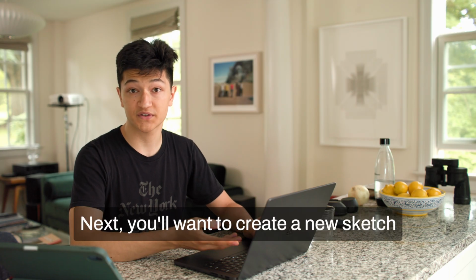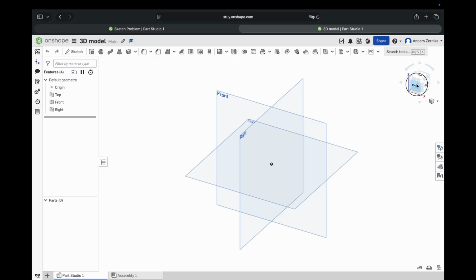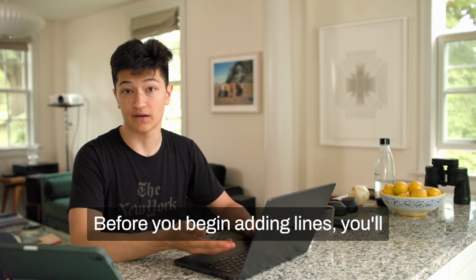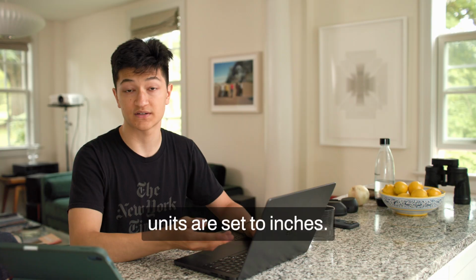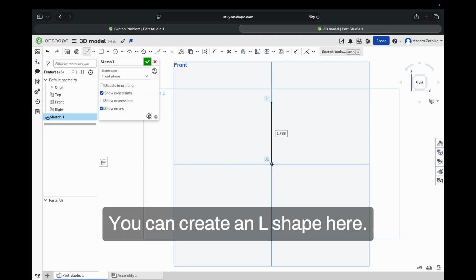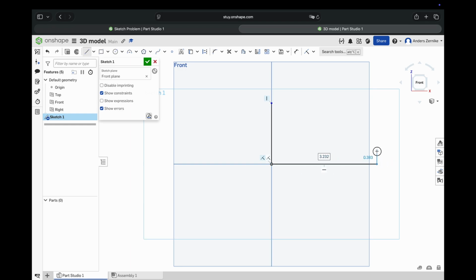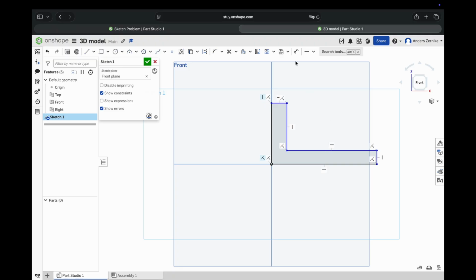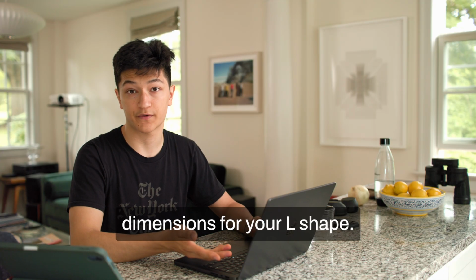Next, you'll want to create a new sketch on your front plane. Before you begin adding lines, you'll want to make sure that your workspace units are set to inches. You can create an L shape here. Next, you can add your dimensions for your L shape.